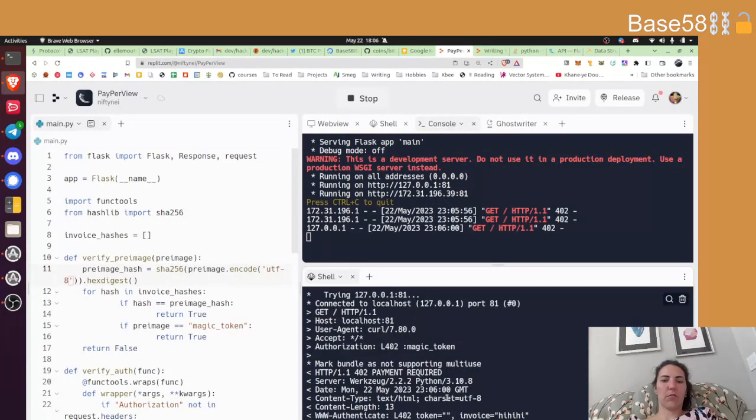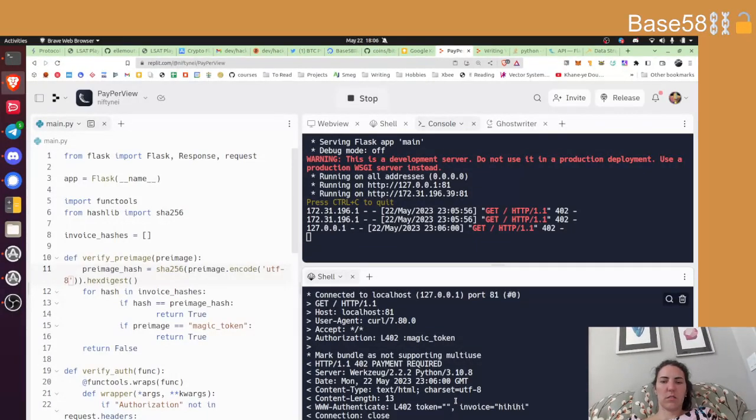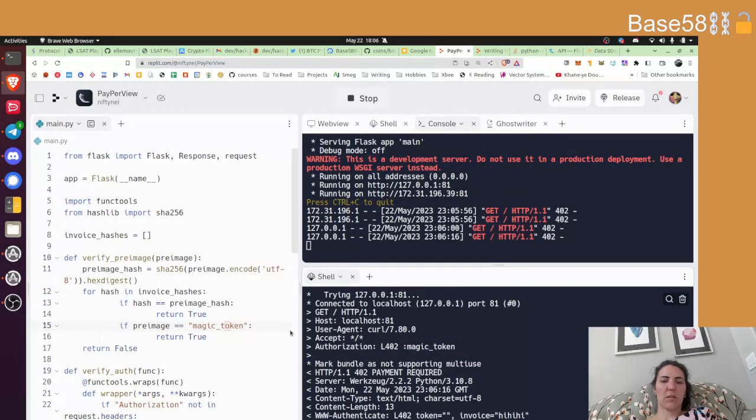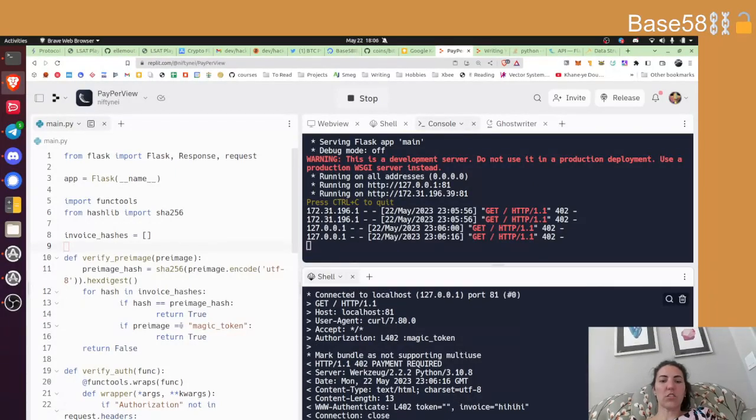Okay, we got a 402 there. That didn't work. That's annoying because what was it? Magic token. That should have worked, right? Authorization L402 magic token. It's not printing anything, so I don't know where it's failing. You're putting magic token in the pre-image spot. Yeah, that's where it should be. And if the pre-image is equal to magic token, it should magically let me in.